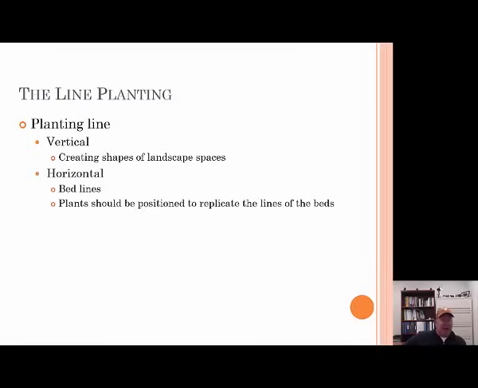The line planting. Let's see. So we have the planting line. If it's vertical, we're creating shapes of landscape spaces. Horizontal, we're doing our bed lines. Plants should be positioned to replicate the lines of the beds. Exactly. We'll go back to that one picture of the jagged edge.